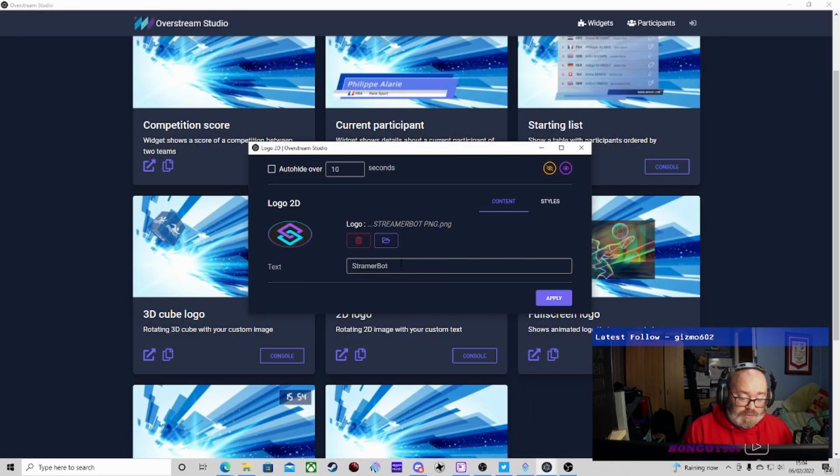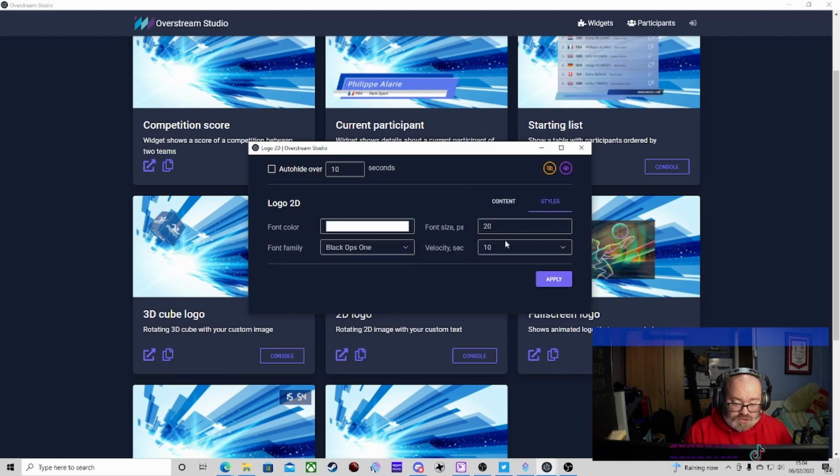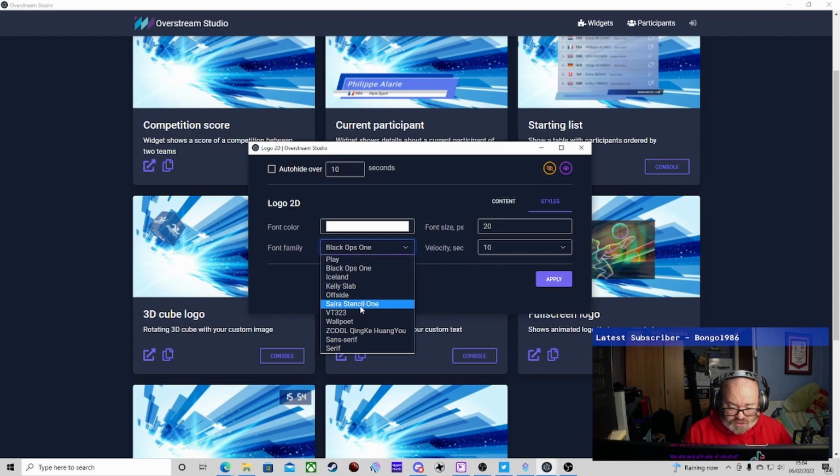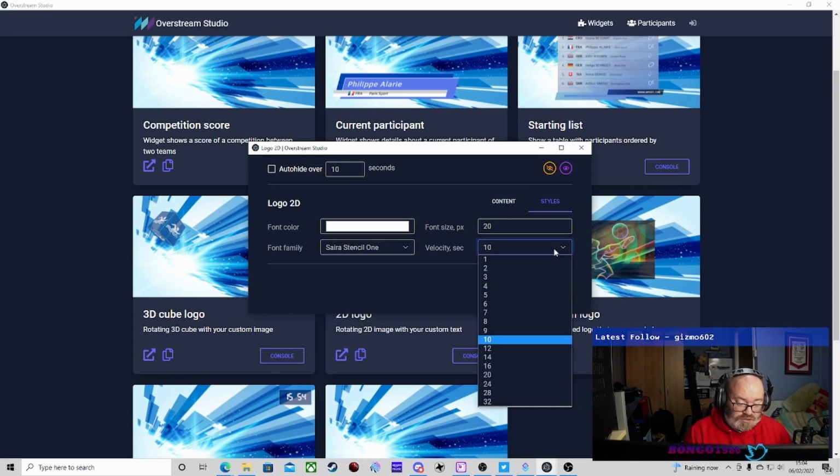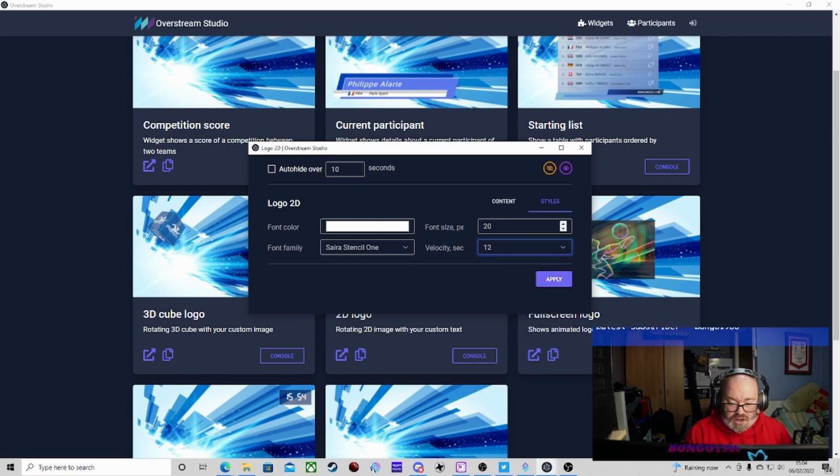This one you can add a bit of text to the bottom. So we can do styles. We can change the font, the font color. Sorry, the font family. So we've got all these different ones here. So we'll just try that one. The font size and then the velocity. So 1 is the quickest. 32 is the slowest. So I generally go for around about 10 to 12, roughly.